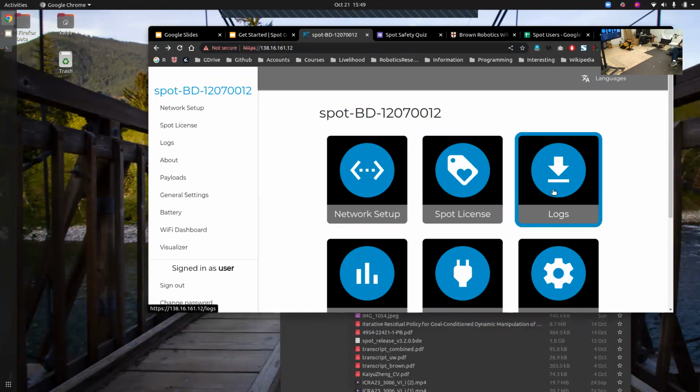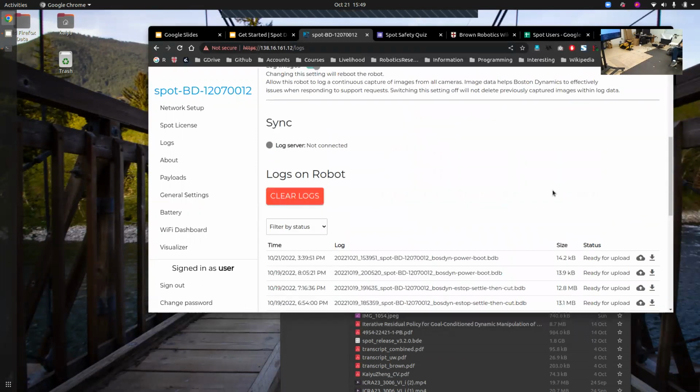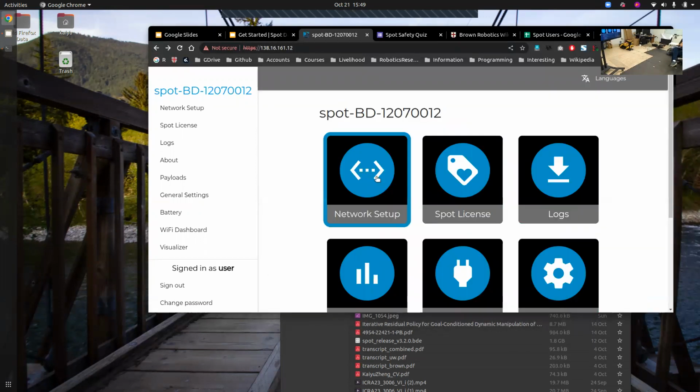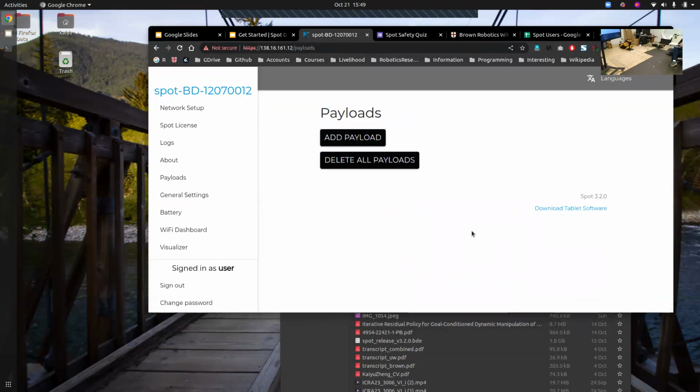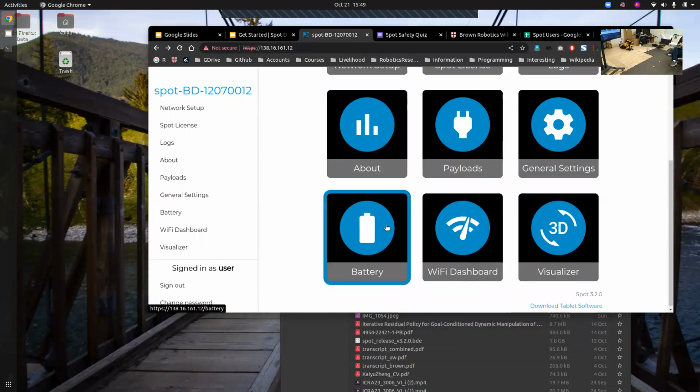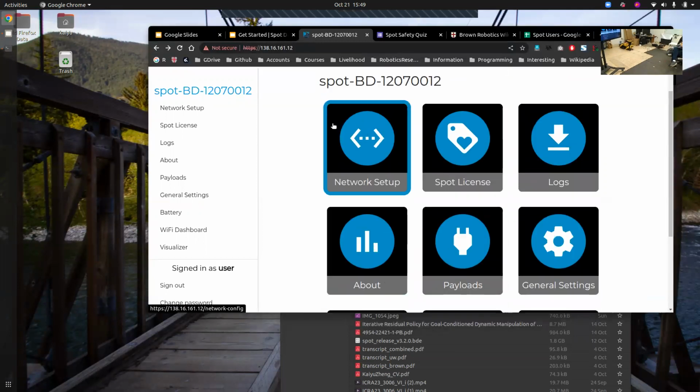Another useful thing is that when you contact support, it may ask you for logs, and there are logs that you can download from this tab. And then payload. If you want to install a LiDAR or something like that, they have documentation for these things. I'm not going to go through every single one of them, but that gives you an idea of how to do system administration.